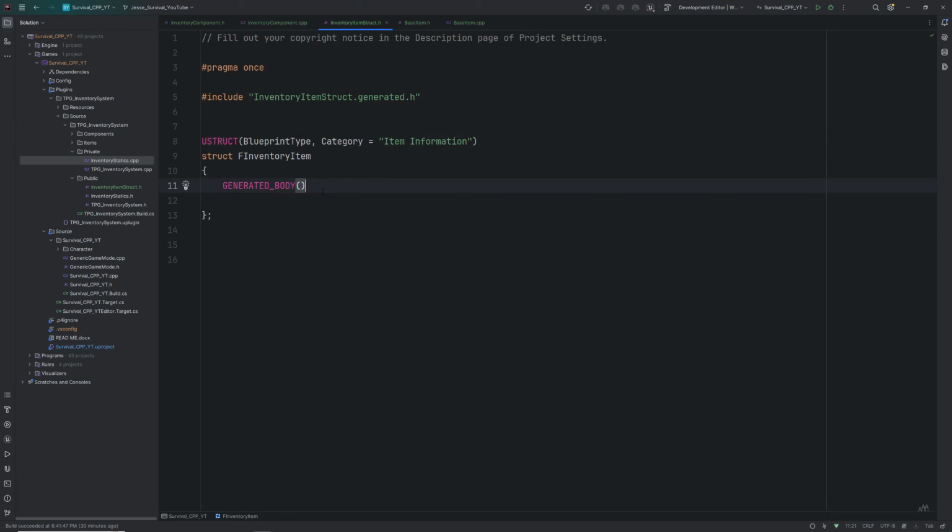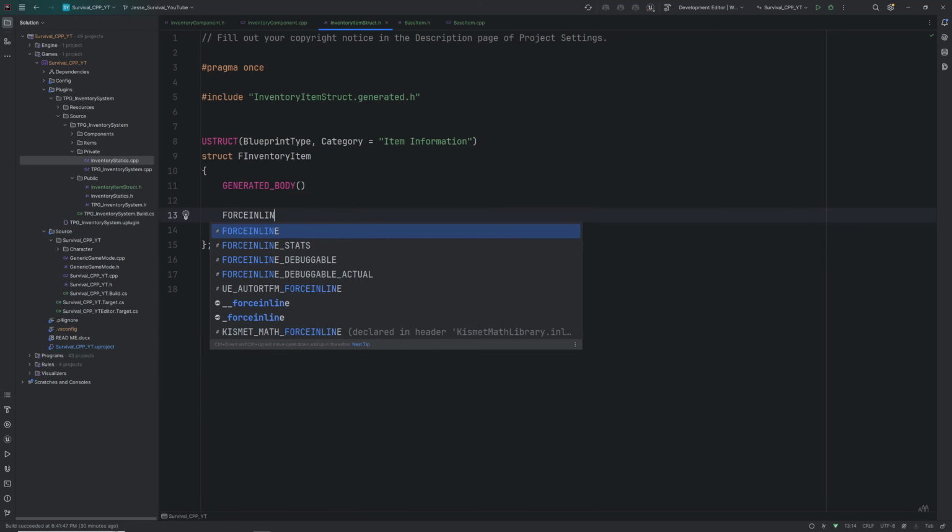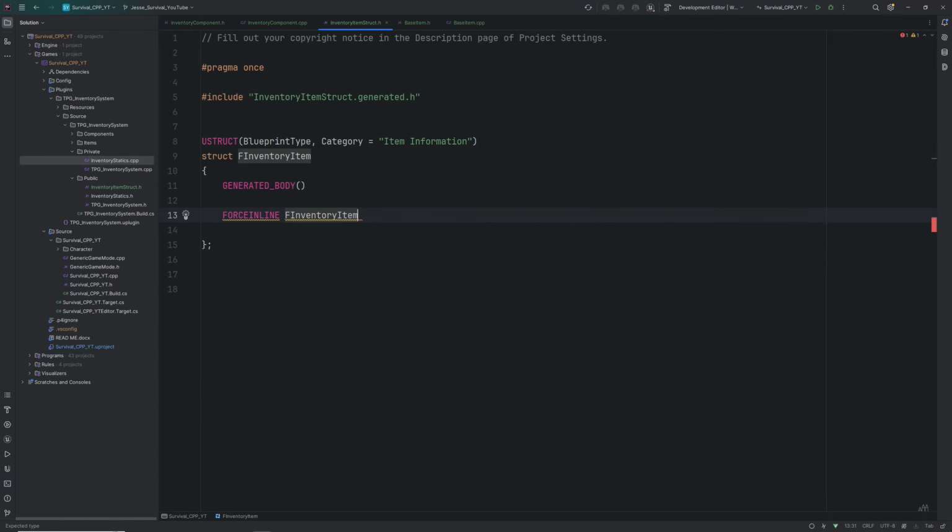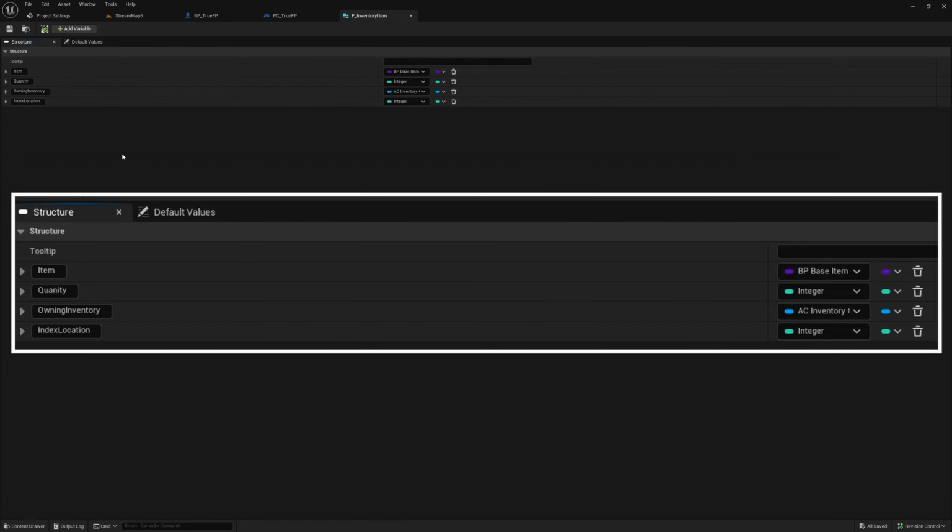And now with the struct, we need to create a constructor for it. So I'm going to go FORCEINLINE and FInventoryItem, and there we go. It's going to give us the yellow squiggly line because it doesn't point to anything. We need a definition for it, but we'll do that in just a minute. So now if we look back at our original inventory item struct, in here you can see that we've got 4 different variables within this struct. The first is going to be an item, and this currently is set as a class BP base item.